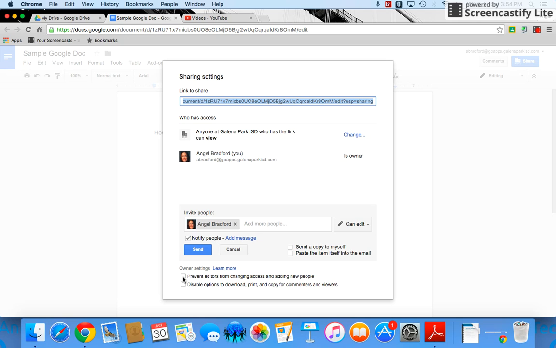That's something that you would want to do if you want to share it with them, but you don't want them to reshare it with someone else, or add other people, or change who can access it. And then if you want to disable the downloads feature where they can save it and print it at a later time, those are the options for doing that.